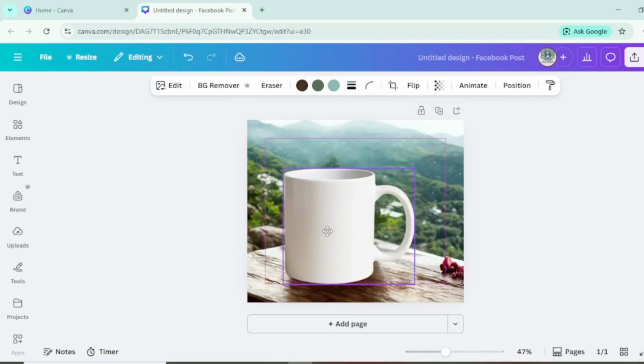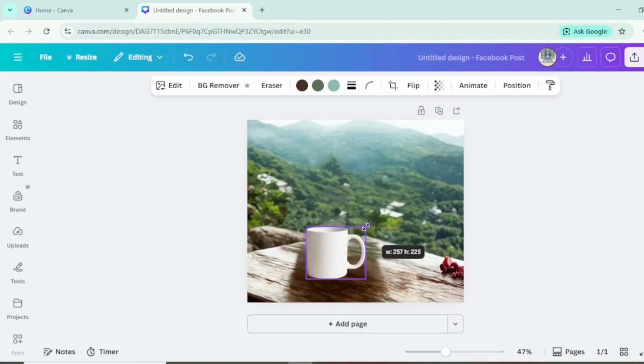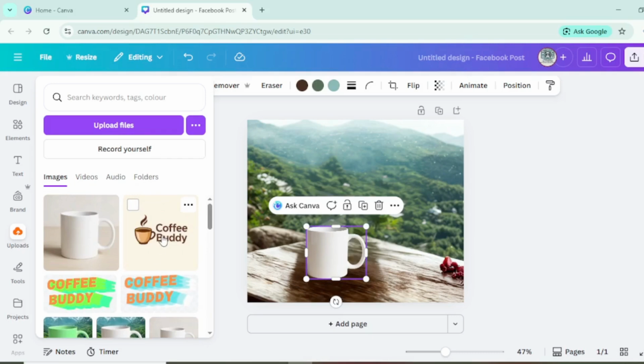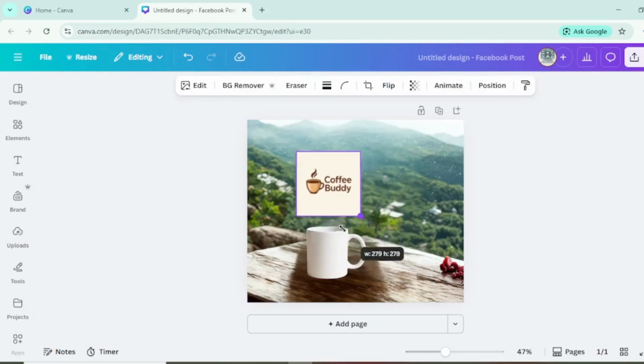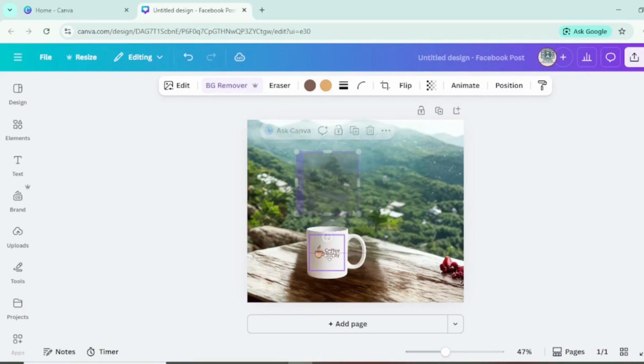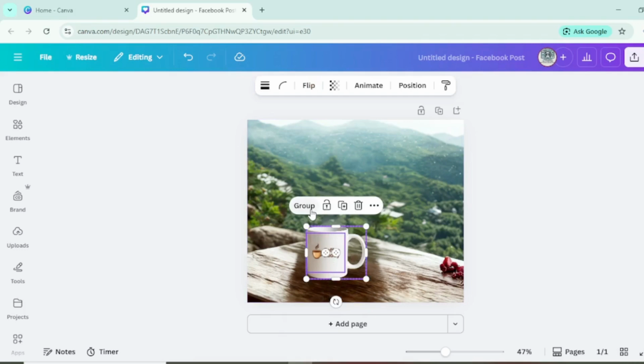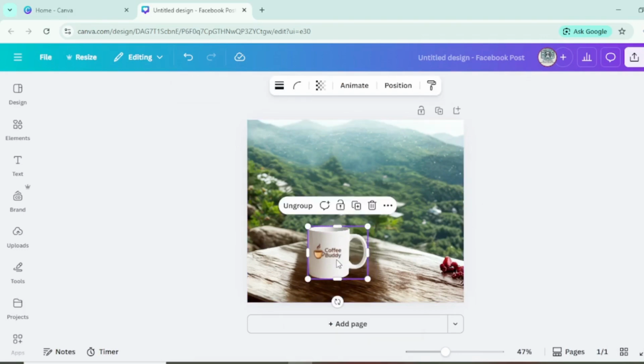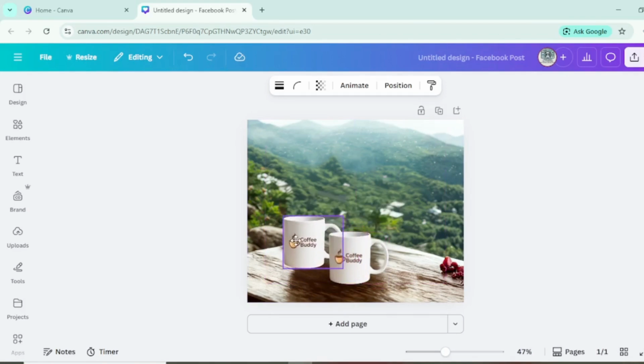Next, we will resize the coffee mug to make it look proportional to the background. Next, we will insert a brand logo which I have already uploaded and select it and place it on the coffee mug. Then by pressing the shift key, we will select both the coffee mug and the logo to group it together. Next, we will duplicate the coffee mug by selecting the mug and clicking on this plus icon. Then we will place it appropriately to make it look one behind the other.